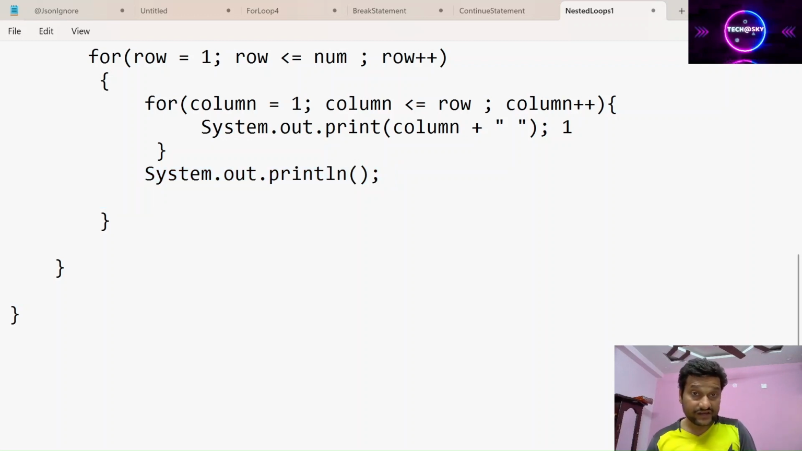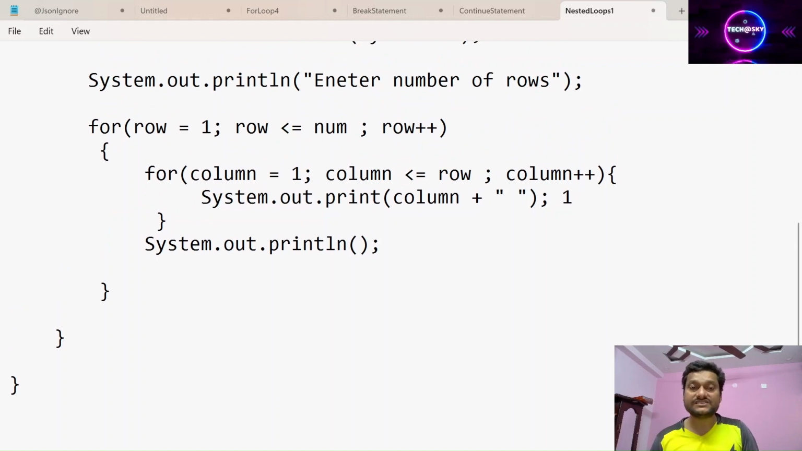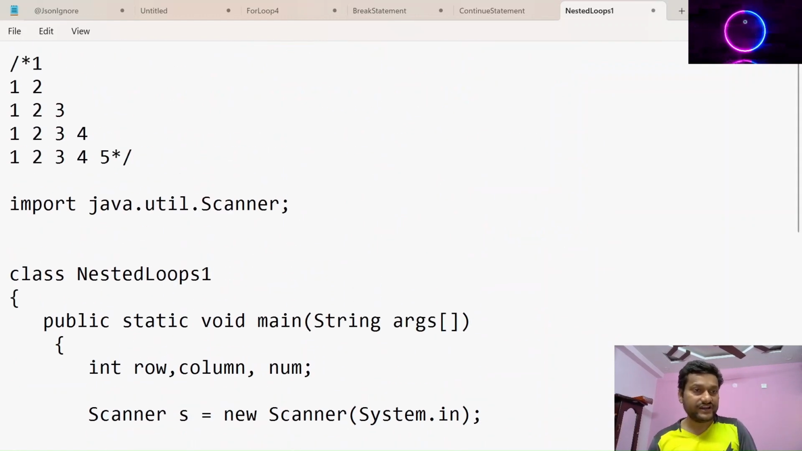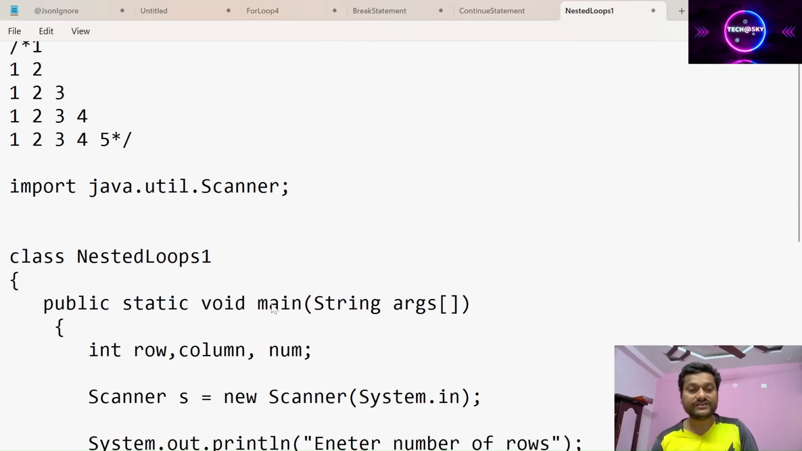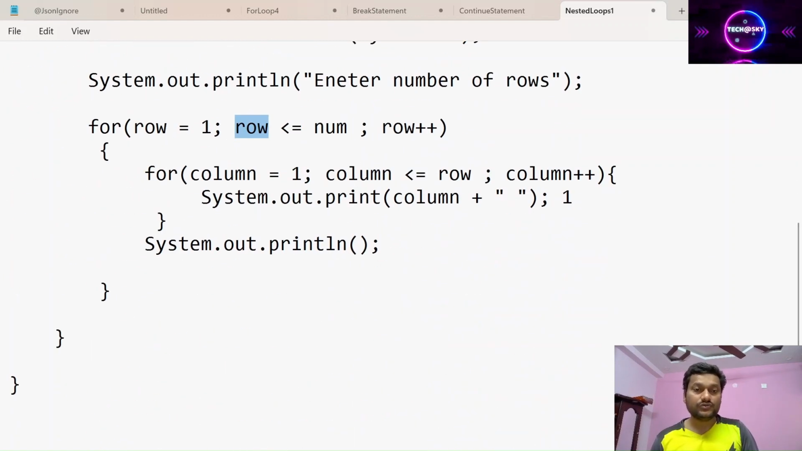Now from here it will go to row plus plus. So now row becomes 2, the second row we are going to display. Okay, right? So now row value is 2, 2 less than or equal to 5, yes, condition is true.